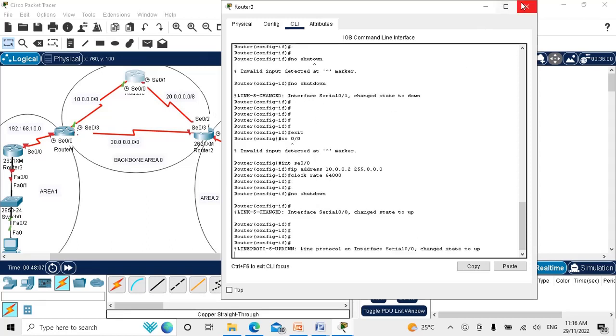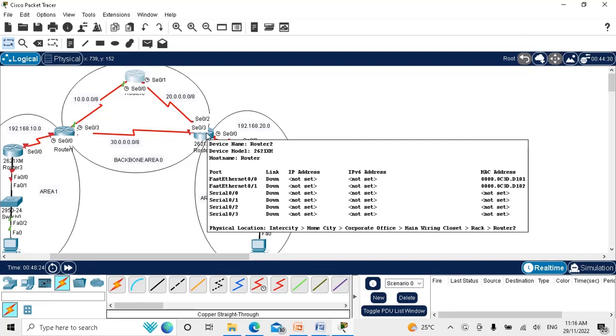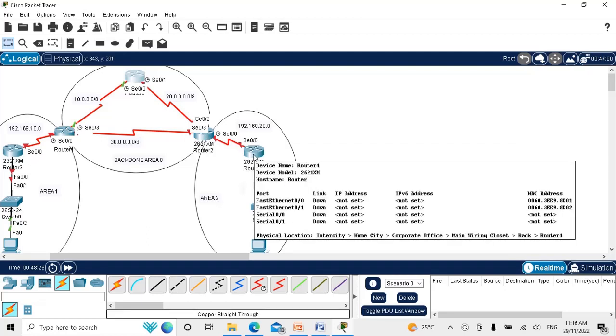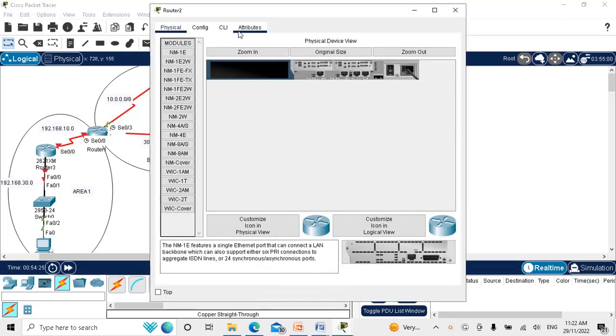You can close it and then go to another router, because here we need to assign only 2 interfaces that are connected to the other routers, so we need to assign only 2 IPs on those 2 interfaces and close it. And similarly you can go to router 2 and then after that router 3 and then router 4. Now let's go to another router and quickly assign the IP.